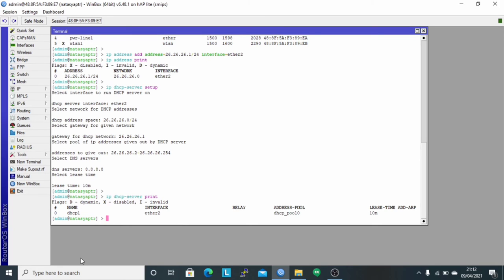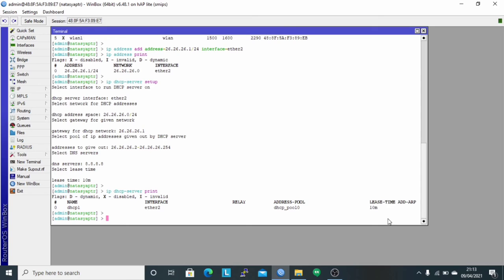It can be seen that the DHCP server uses the name dhcp1 with the interface Ether2. It can also be seen that the Add ARP column is still empty. Next, check the client computer by requesting an IP from DHCP.